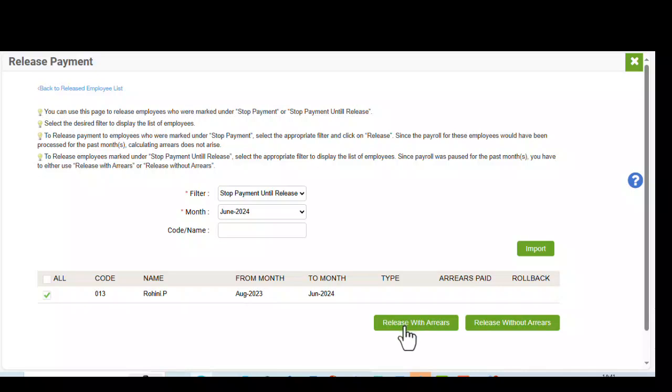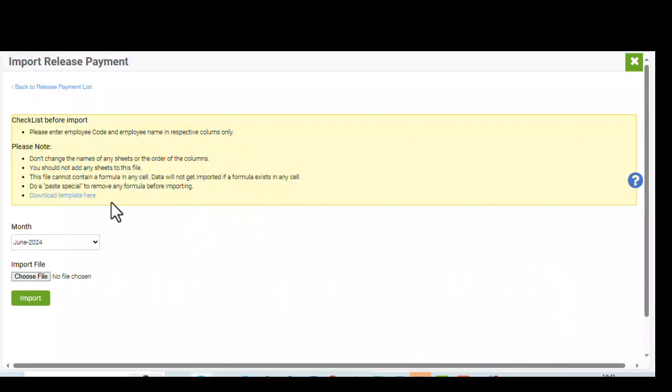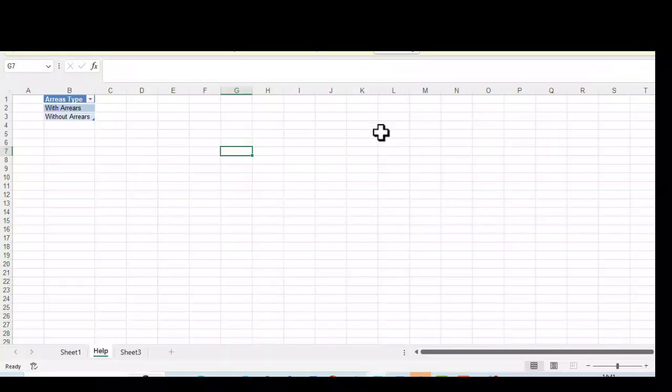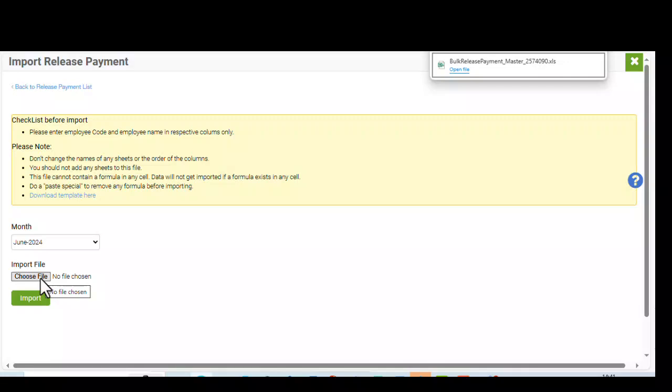stop payment list. To release for multiple employees, click Import, download the template, update the details and save the file. Click Choose File. Once the file has been selected, click Import and your file will be uploaded.